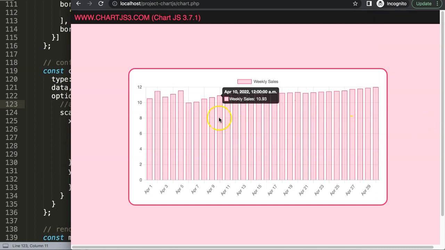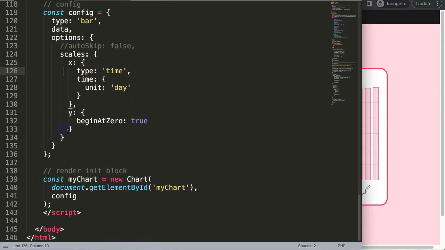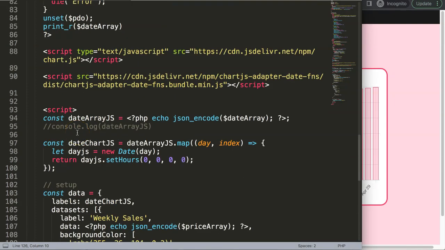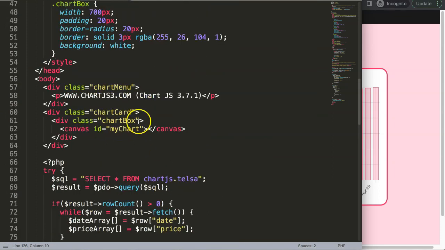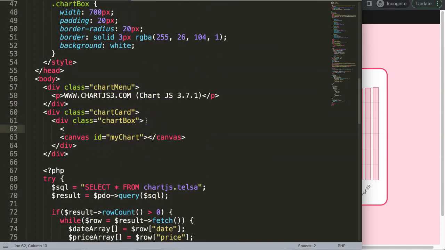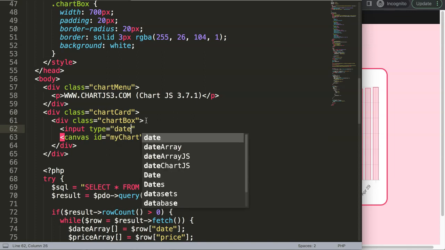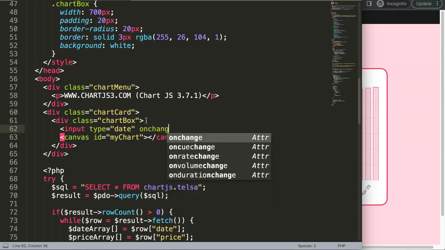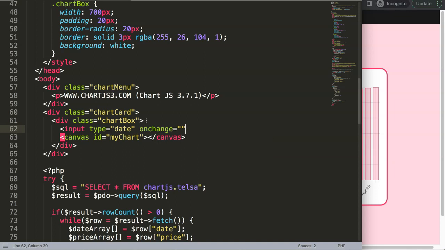What is more important for us is now to have a selection of starting date, ending date, and that's what we're going to do now. So we're going to go all up here, and let's say just below the chart box, but above the canvas, we're going to put in a specific input here, and this input type will be equal date, and the date here will also be triggering a functionality on change. So when we change the value, this should be triggered. And then let's say here we will have a start date filter, because we want to filter our values.